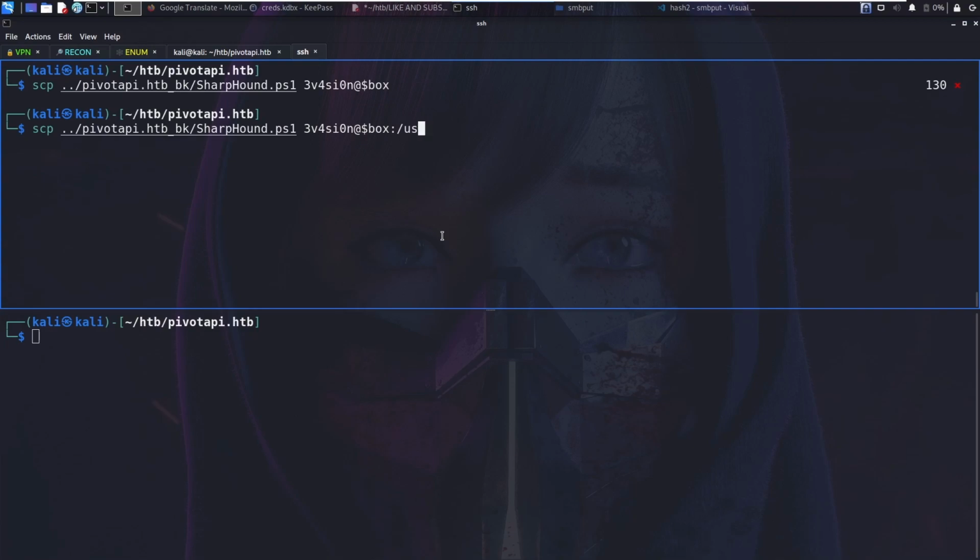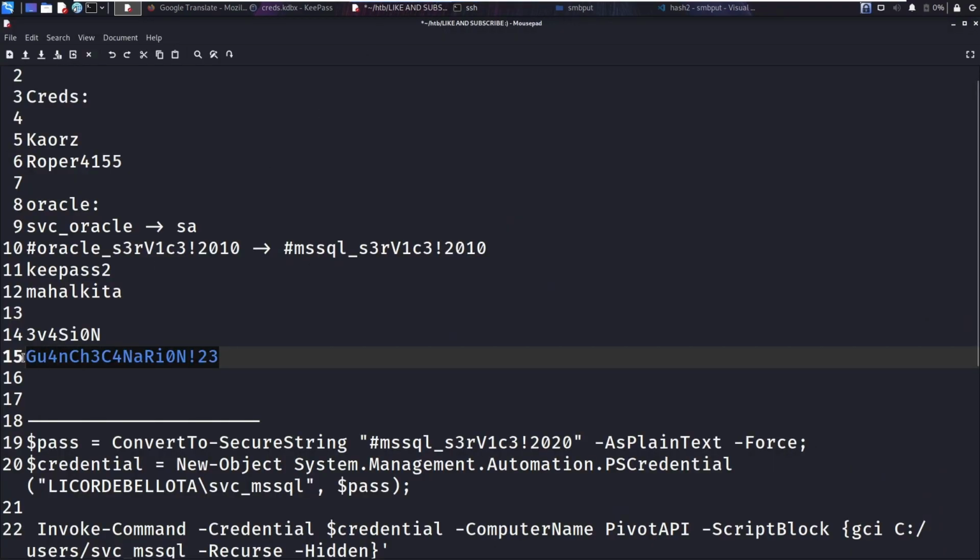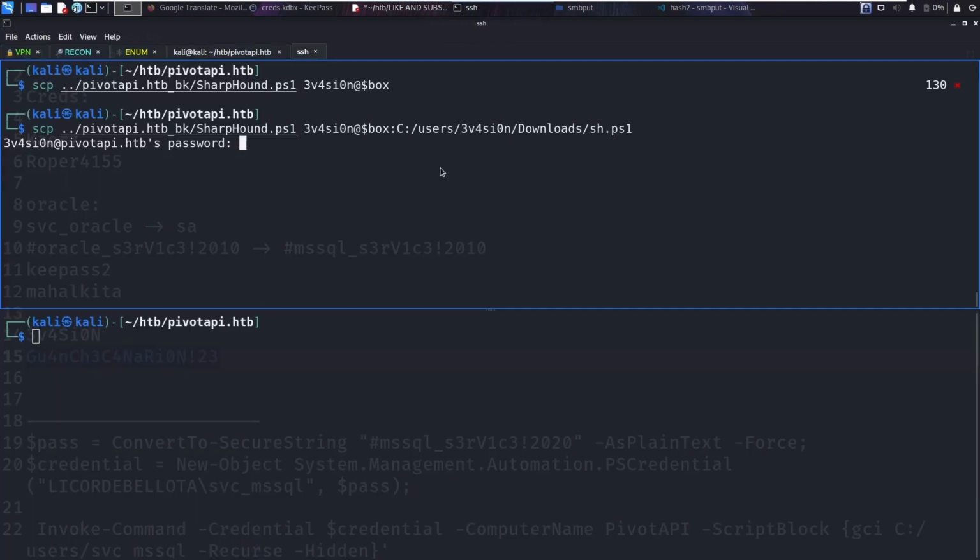We want to put it into their directory. So in that case, C, users, evasion, and then we'll put it in Downloads, and then we'll name it, I don't know, sharphound.ps1. Cool. We'll know it works if it prompts for this password, which we'll pull out now. Okay. Sweet, that has now downloaded.